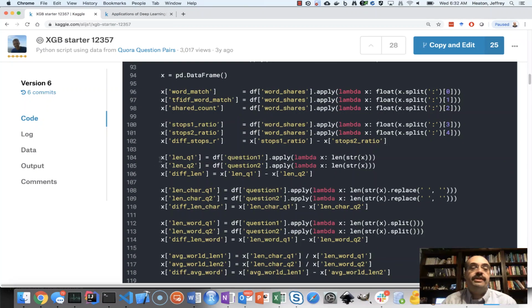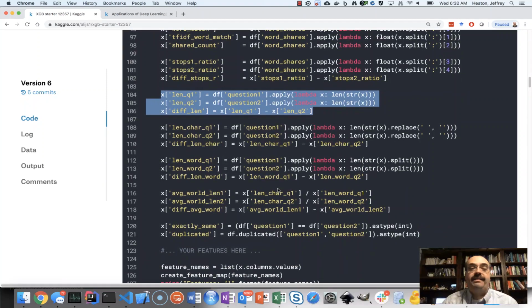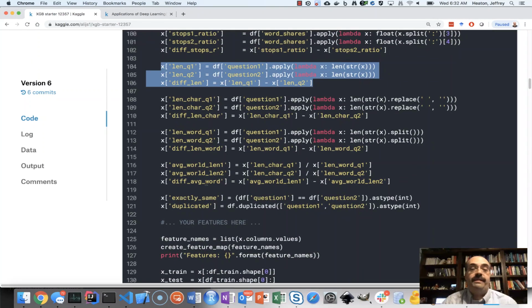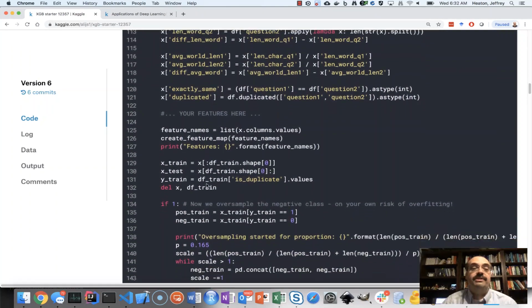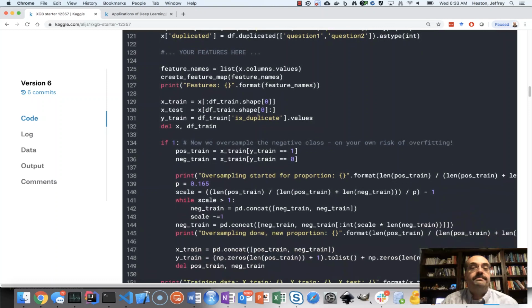Then he engineers a bunch of other features here, looking at the lengths and the difference of the lengths and other things like that. Average word length, all kinds of features. Not a whole lot, though. This is it. This is a very short solution. He gets the feature names. He's going to need that for importance reporting.